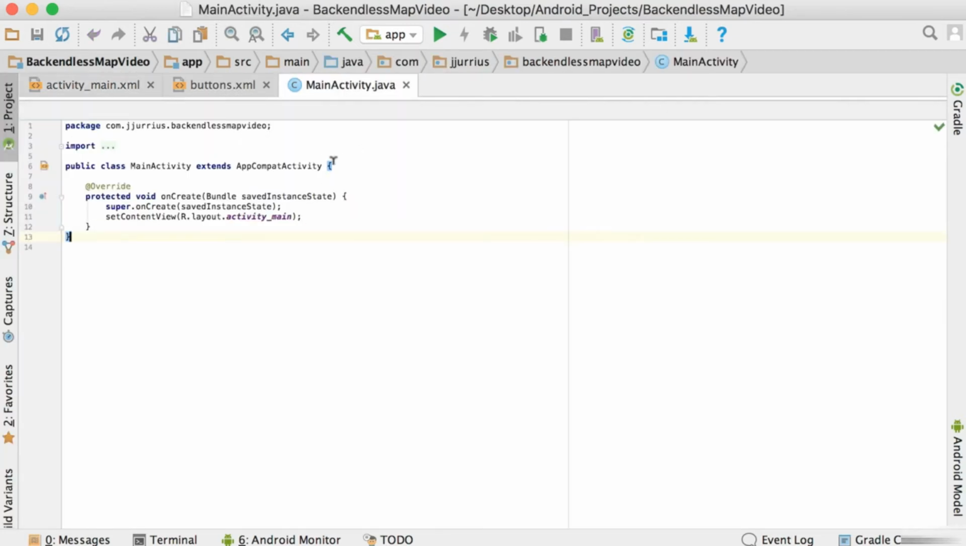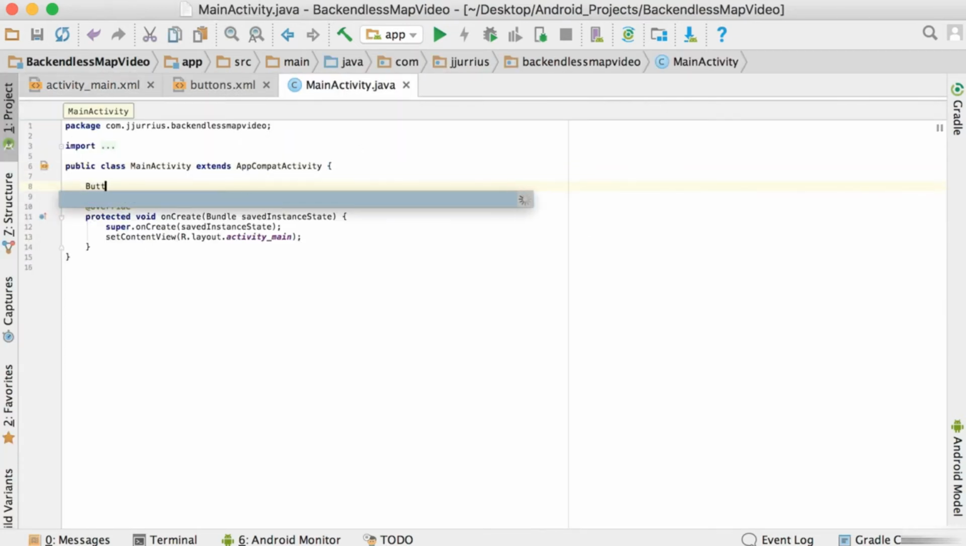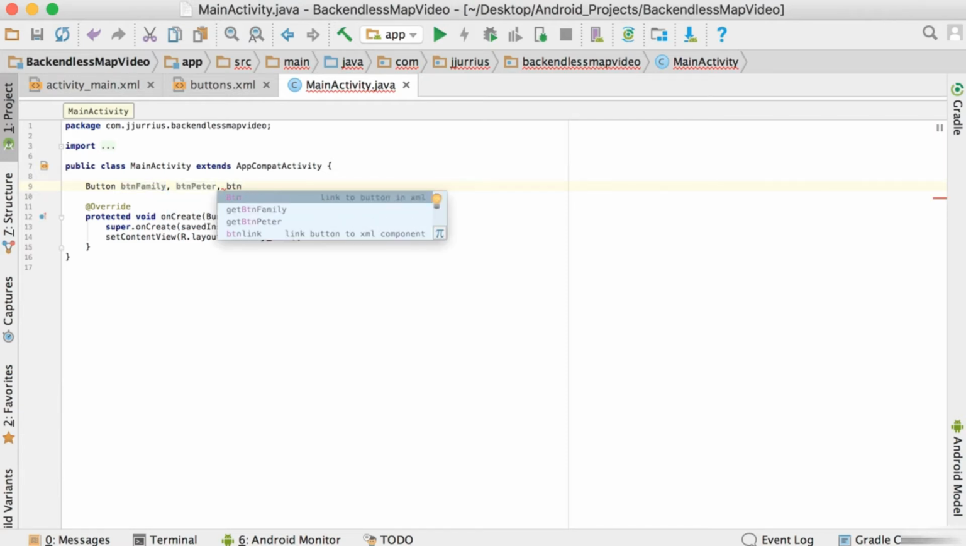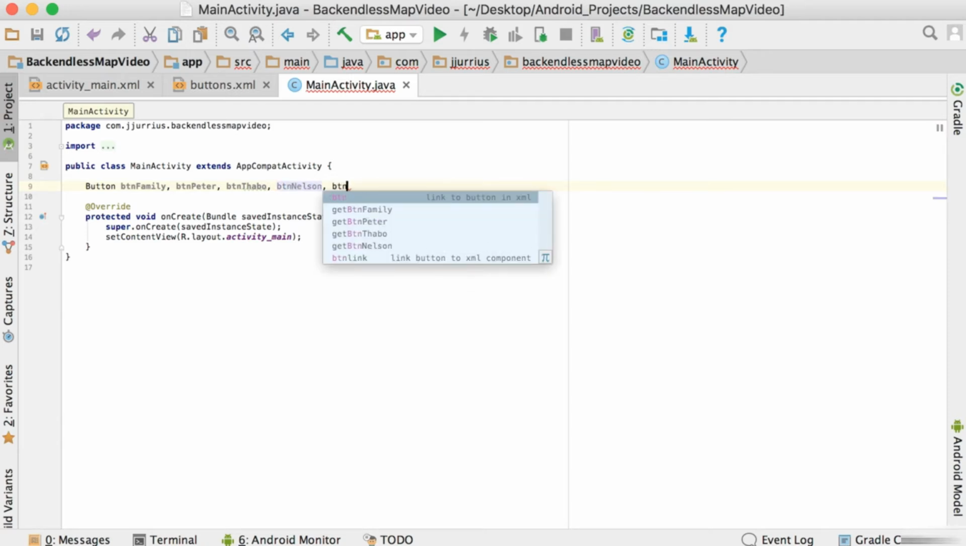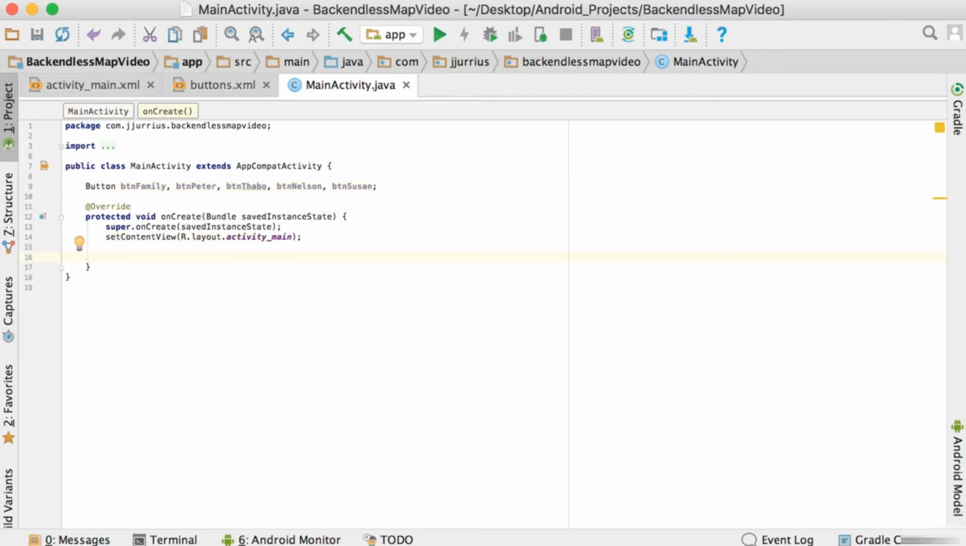So let's get to the main activity quickly and set up those buttons. So I'm going to set the buttons. The first button is the family button. The second button is for Peter. The third button is for, what was it, Tabu. Then the next one was for Nelson. And the last one was for Susan. 1, 2, 3, 4, 5 of them. Okay, so let's just set them up in code then.